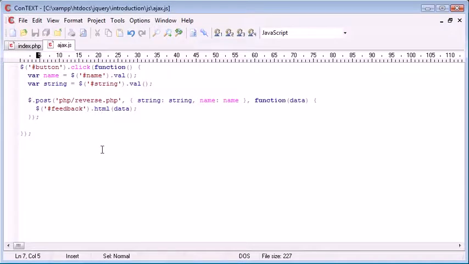Now what happens if we receive an error? If we receive an error at all, for any reason, for example reverse doesn't exist, or something's gone wrong, we can bind some checks onto the end. Now we have 3 checks that we can complete, and that is success, complete, and error. So for example, let's go ahead and try error.